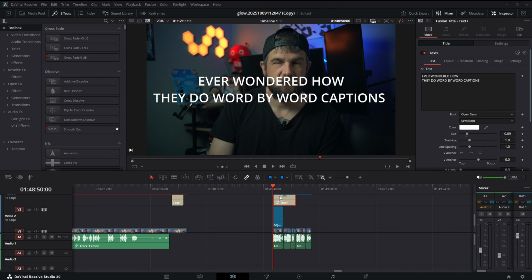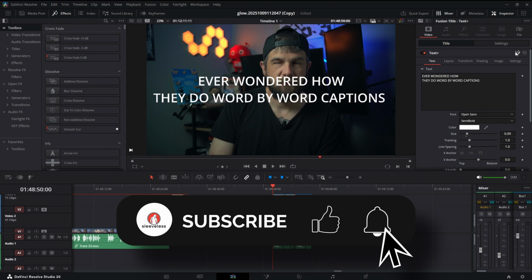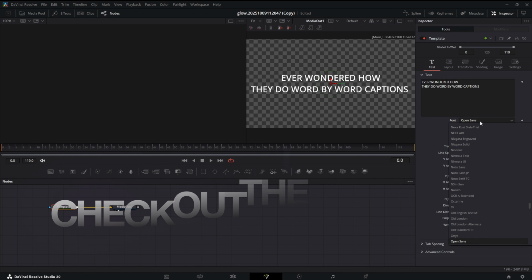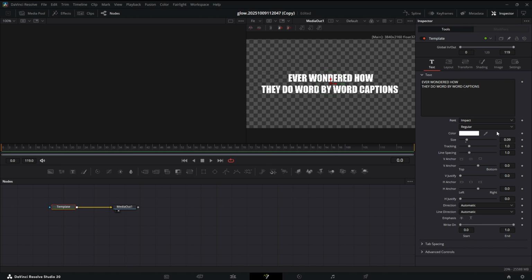Let's jump into Fusion. Alright, I already got my words typed into my Text Plus here. Let's change the font to Impact. Let's adjust the spacing. And let's make the top red. So we'll box select this top row.